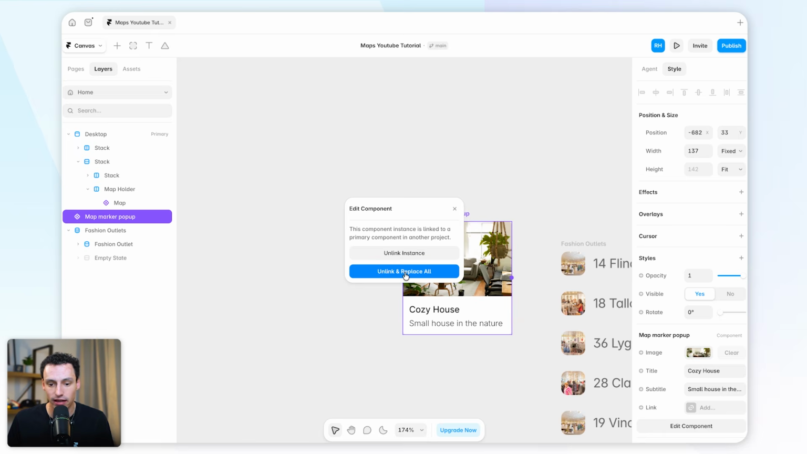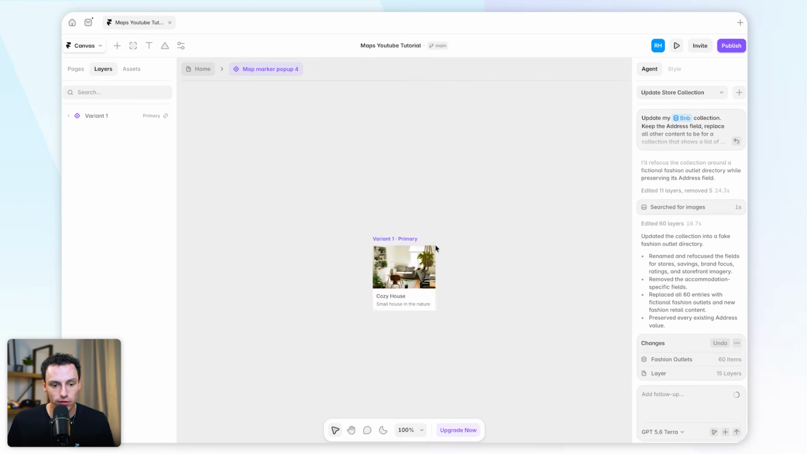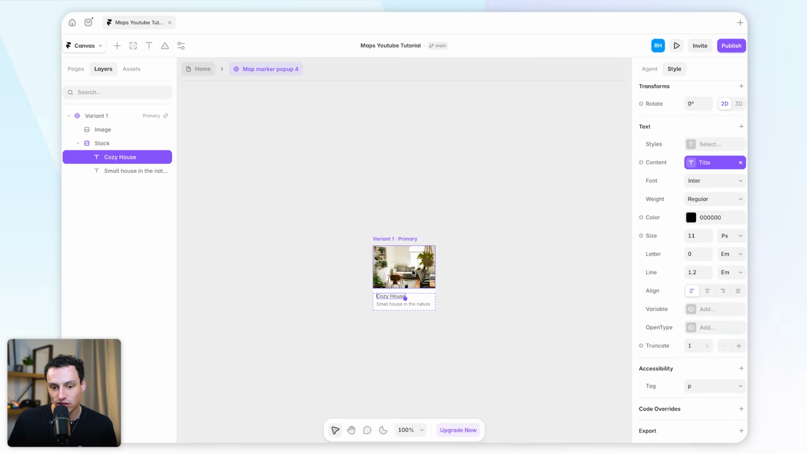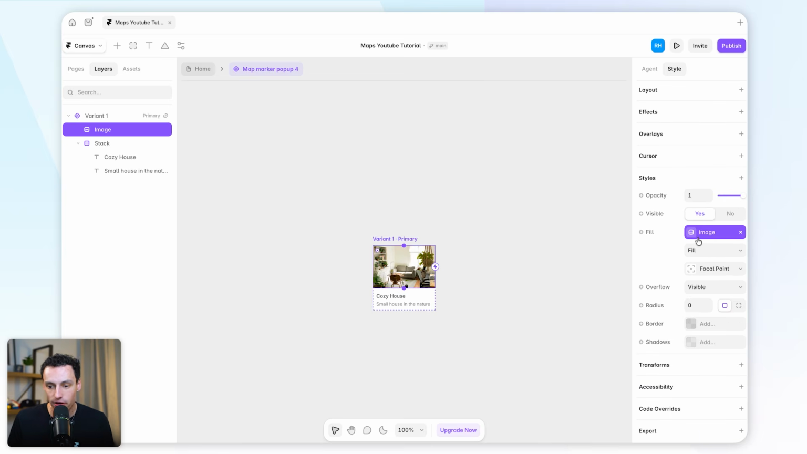So if I double click it and go unlink and replace all, you'll essentially see this is just a component. Now, what we actually need to do is set up the variables inside of this component to match the field names of our CMS.